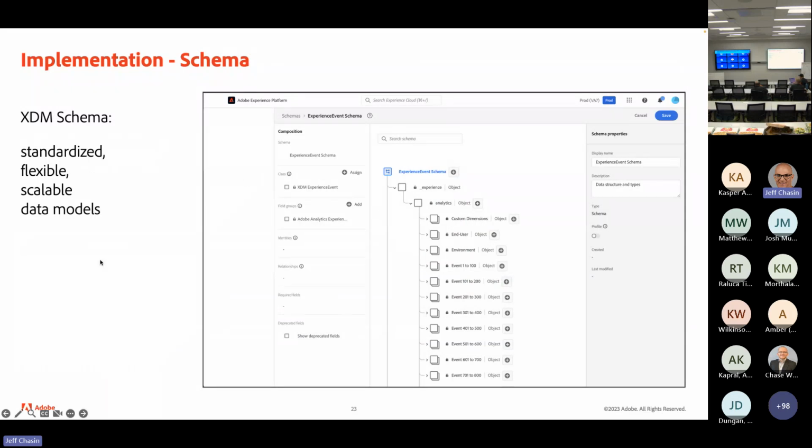What is a schema? So a schema is basically a structure. It's what I think of it as a way to tell Adobe Experience Platform what data you're sending, what type of data you're sending, and where that data needs to go. So for example, here we see an experience event schema.